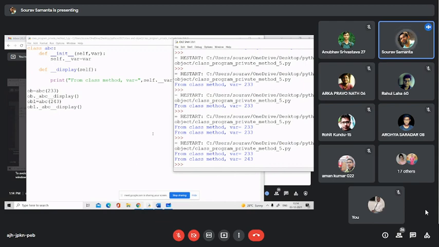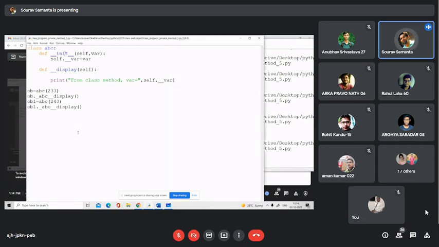In the next program, we will call one method from another method within the same class. That means I have one method A and another method B, and I will call method A from B within the same class. So this is the purpose.